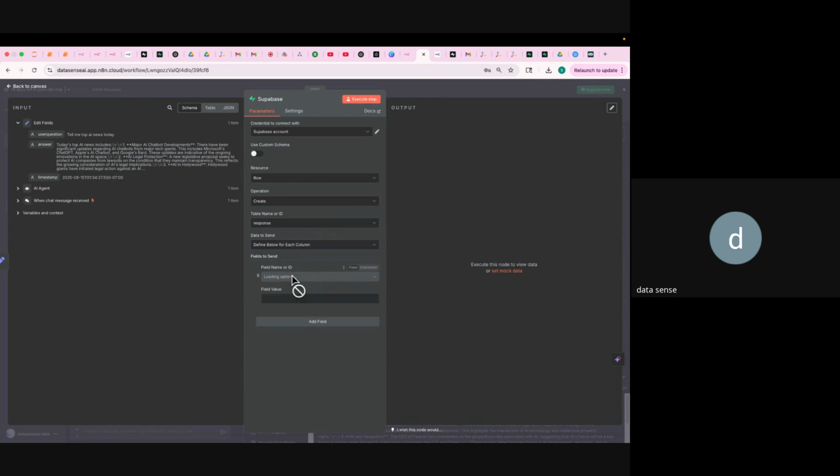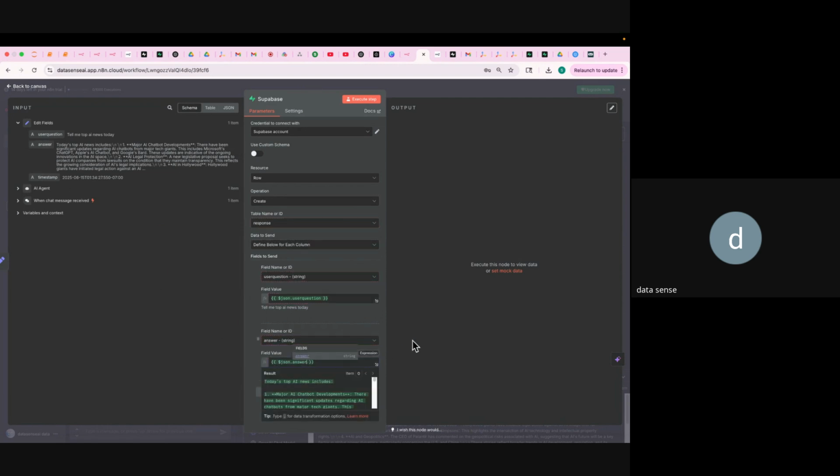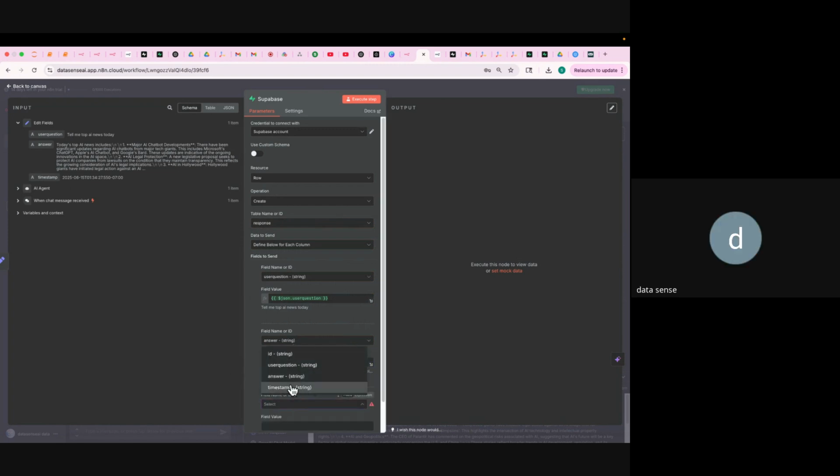The first column I need to add is user question. What is the value for user question? It is this variable, so I'll pass it here. I'll add another field: answer. Where is answer coming from? Here. Drag it here. Now I need timestamp. Timestamp is coming from this variable. Done. That's all you need to do.